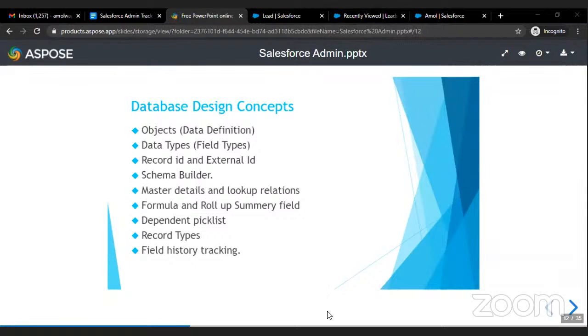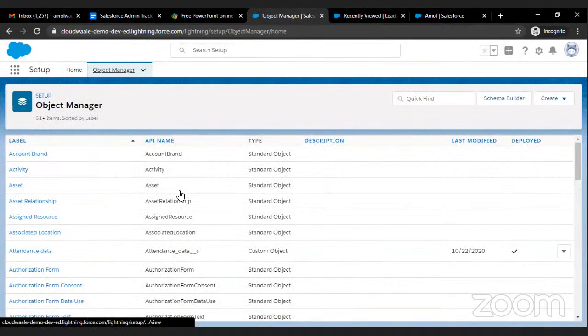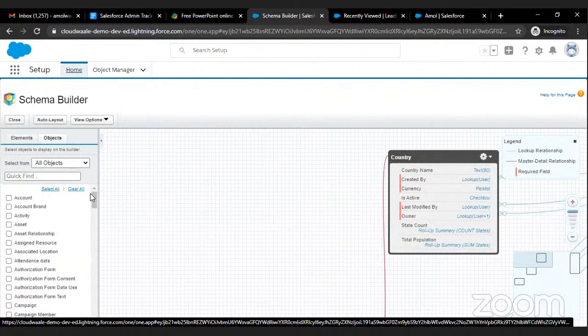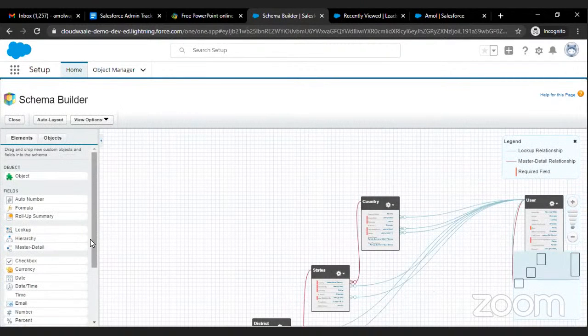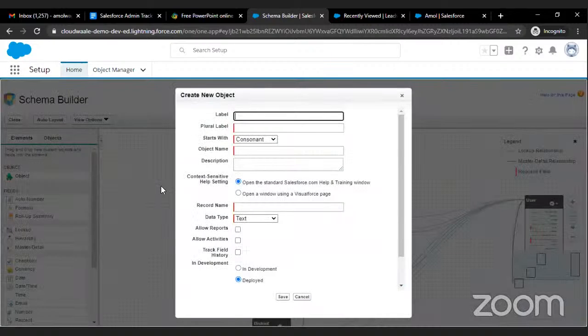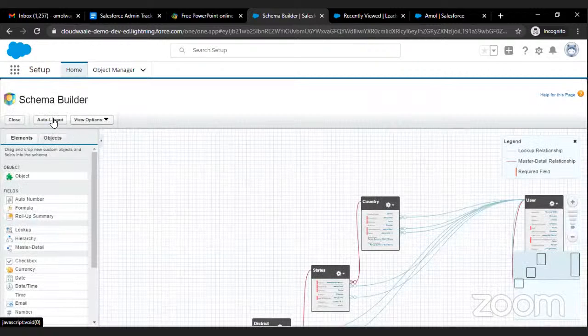And the second thing you asked about: what is the use of auto layout? Let me check that function, auto layout, then we'll explain it to you. Where is that option, auto layout? Yeah, this one.